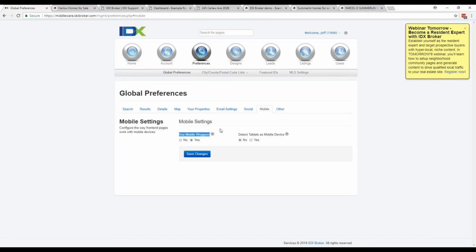Now, we also have the ability to detect tablets as a mobile device. Sometimes the bigger tablets can be used just like a regular monitor on a computer. If you don't want to utilize that and you want to keep it consistent with the mobile design, click yes on this one, and it's now going to use the new mobile wrapper on that, which is built to be displayed on those individual iPad sizes.